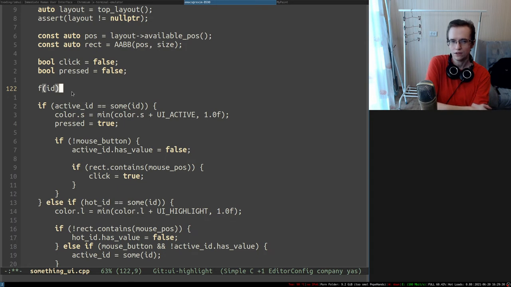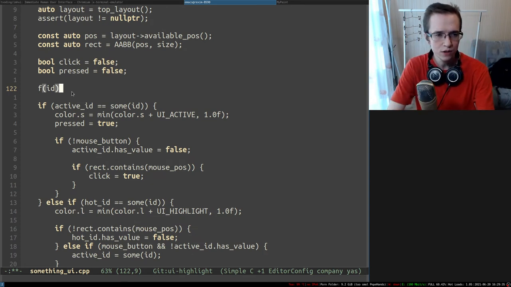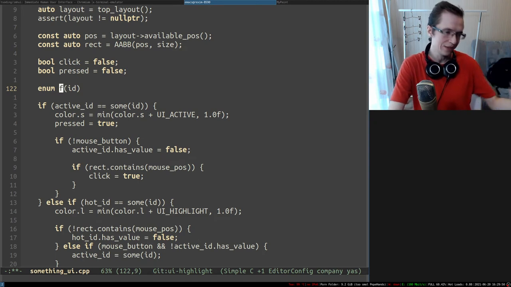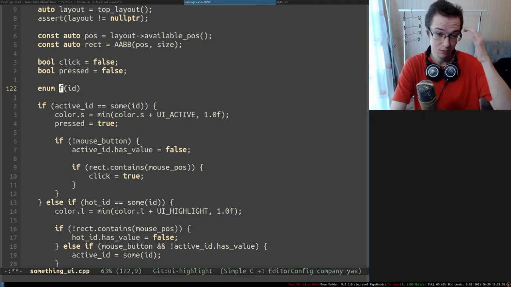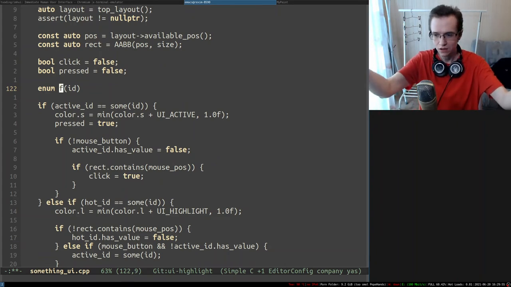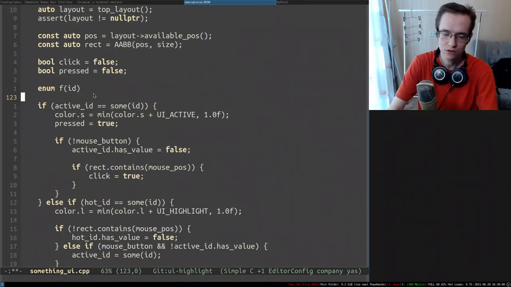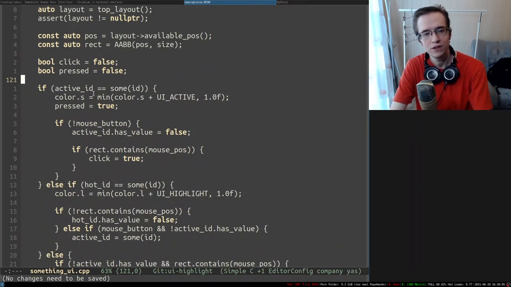But this would be also nice. So it's sort of like, if it was a function, it would return some sort of enumeration that tells us what's the current state. Are we active? Are we inactive? Are we hot? Are we active? Are we pressed, by basically switching to inactive? And based on these things, we could basically adjust our look and feel. That would be rather interesting, I think.